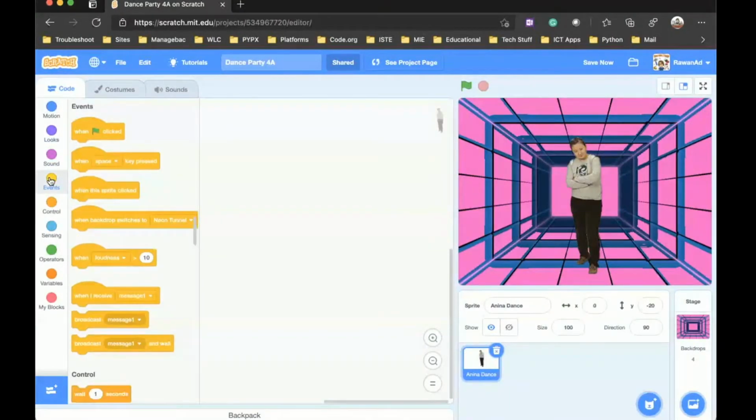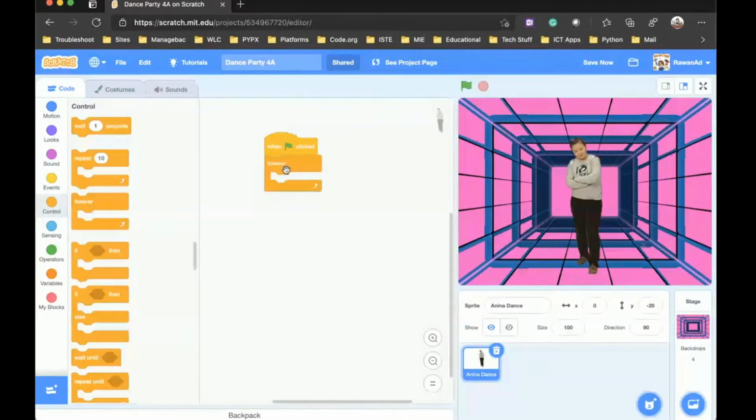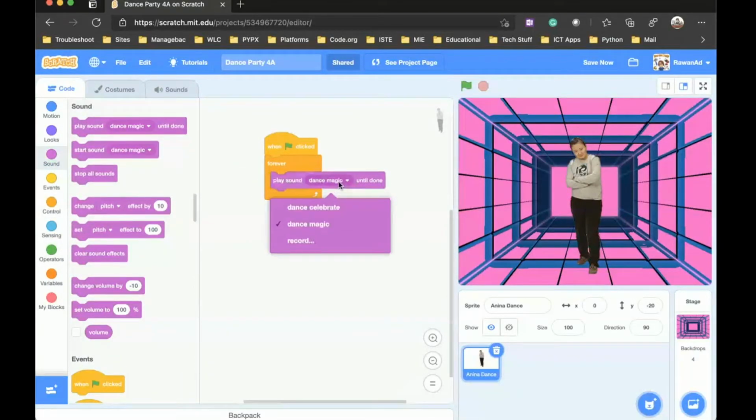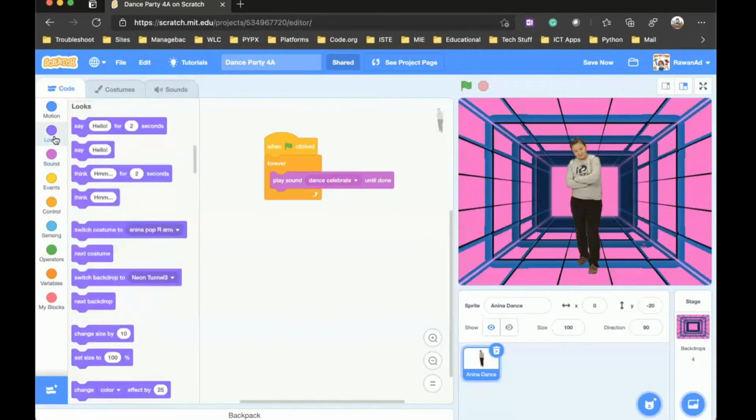Okay, so events, I'm gonna grab a green flag, forever, and I'm gonna put sound. I need music, guys. So I'm gonna play music. And I'm gonna go to looks and put next costume.